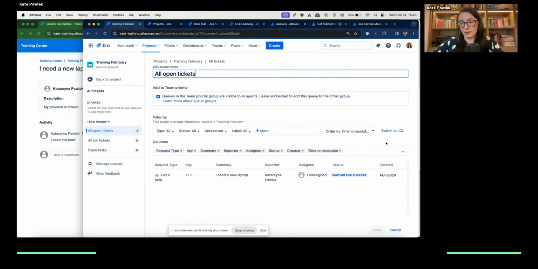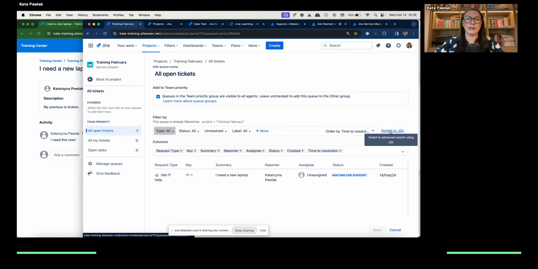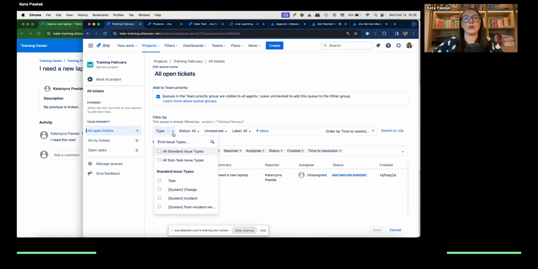For more advanced users, we have got in Jira something called Jira Query Language. And here we have got this option, switch to JQL. Thanks to this, we can build more advanced expressions to find tickets. But let's switch to basic. So thanks to this, we define some column, and we can select from this field which options are interested to us.